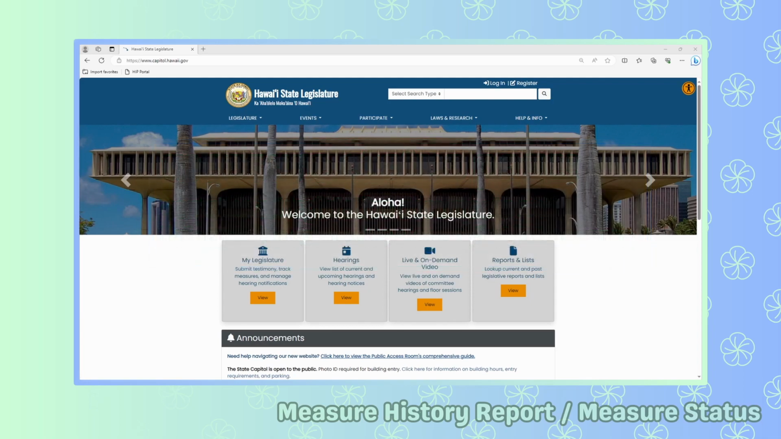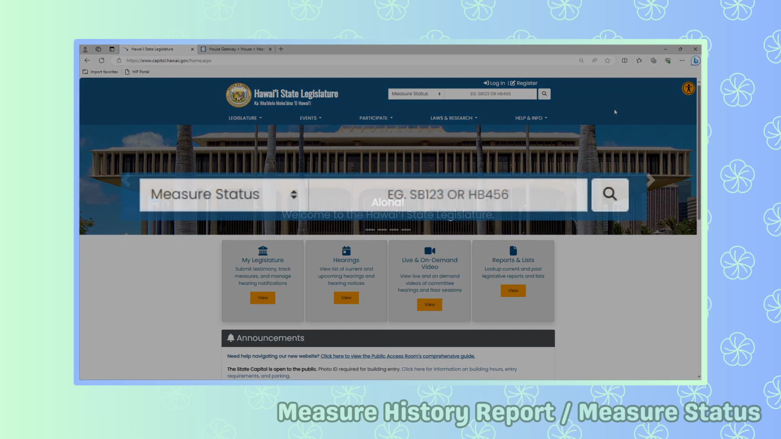To generate a Measure History Report or to view a specific measure's status from the legislative homepage, type in the measure's type using the appropriate acronym like HB for House Bill or SB for Senate Bill, and then the measure number with no spaces between.